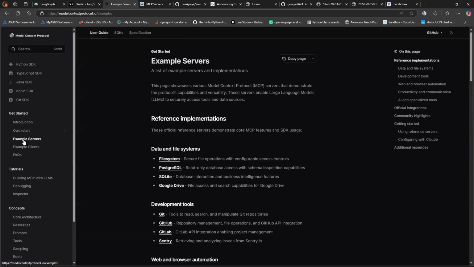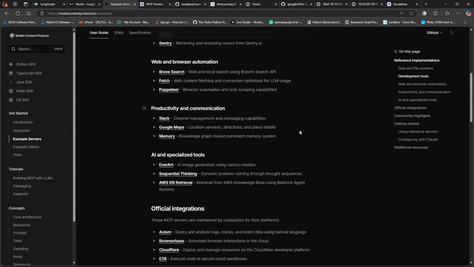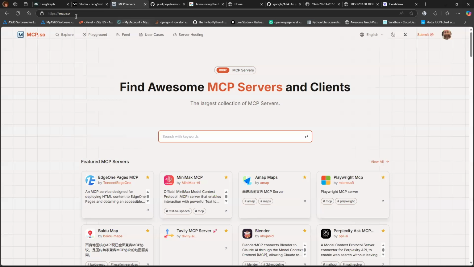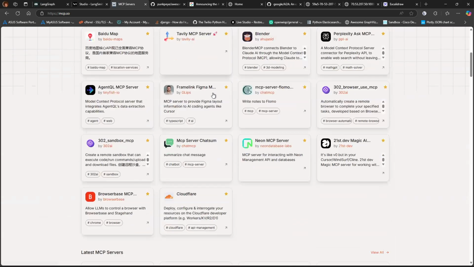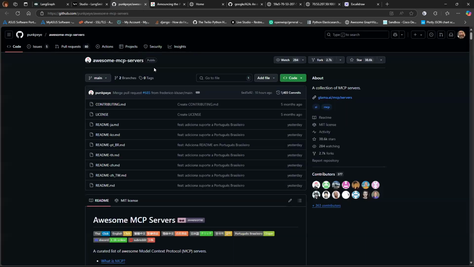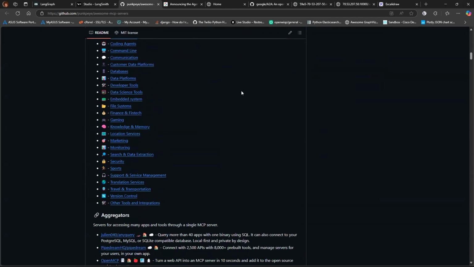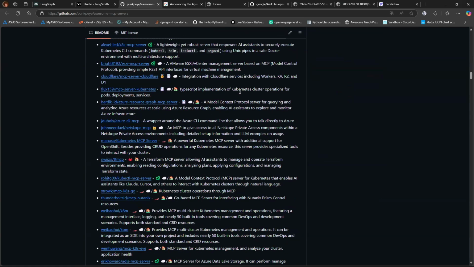Now, example servers: file systems, databases, Google Drive, GitHub, web searches, Slack, Google Maps, sequential thinking. And then if you keep looking and go to mcp.so, this is like a one-stop shop. You just go searching for MCPs that you can then plug into your solution. There's an awesome MCP server list on GitHub that's really highly curated by category and is just full of MCPs.